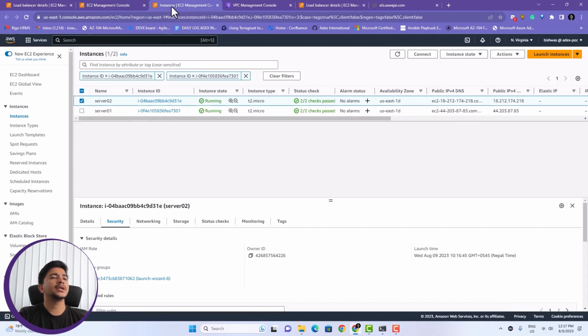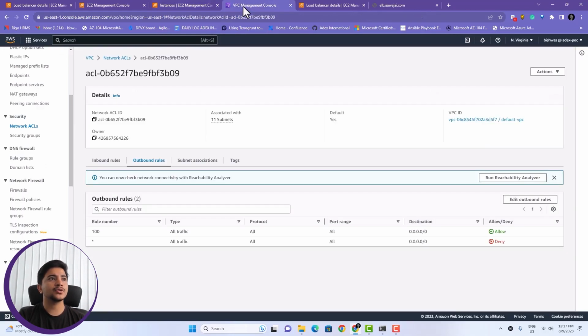And also check that your Application Load Balancer can communicate with the instances that you have configured as a target group. For that you can also check the security group, and that the inbound for the instances is enabled for your load balancer, and also check the VPC network ACLs, that all the inbound traffic and the outbound traffic is enabled for your VPC.